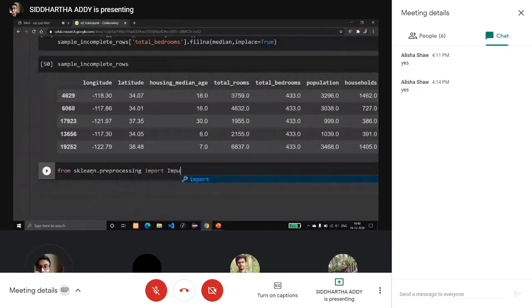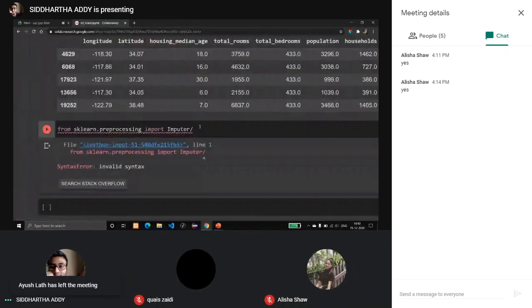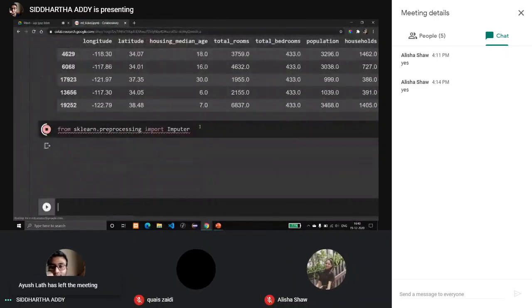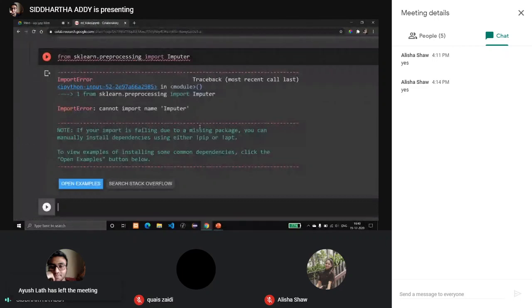Okay, sorry, misspelled it. Okay, what do we have here? Import error. We cannot import name imputer. Cannot import the imputer. Okay, so what is this thing? We are getting an import error. So what can we do about it?